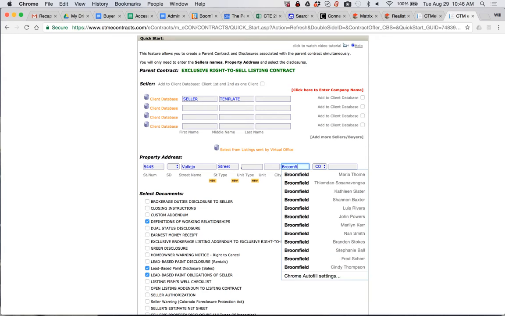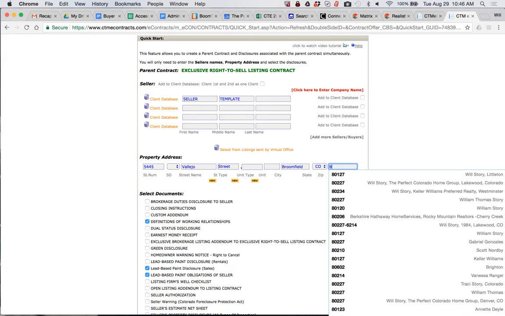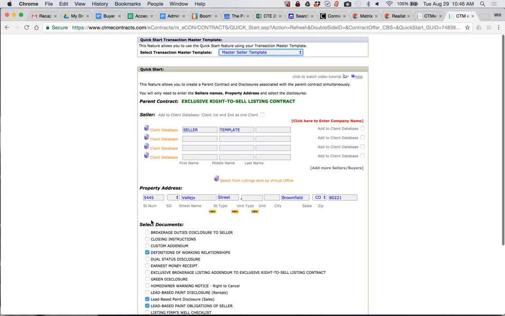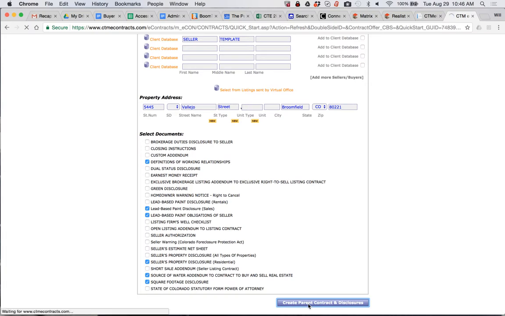The reason this has to be right is this is the legal property we're selling. If it's not right, I don't really have a legitimate thing. I've done it wrong before, it stinks. Then you have to go back and do an amendment with the seller. So then create the parent contract and process.